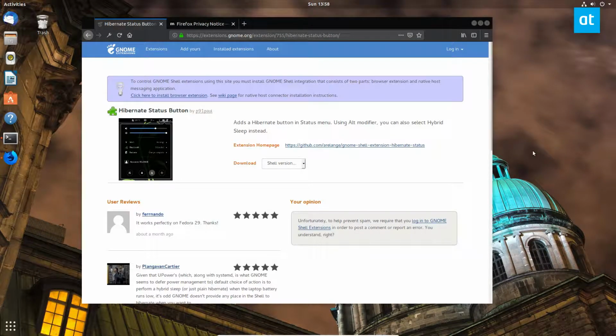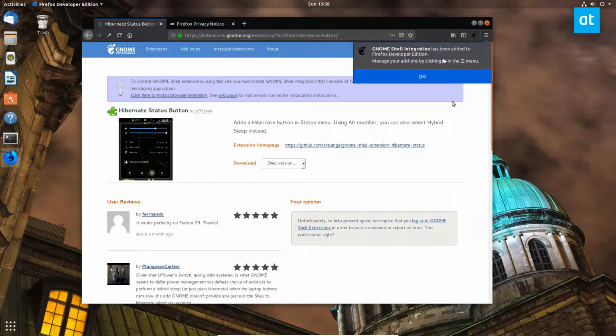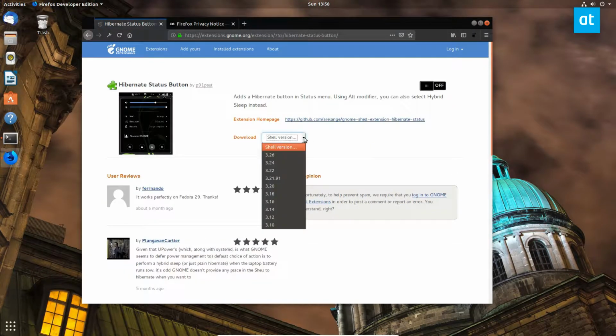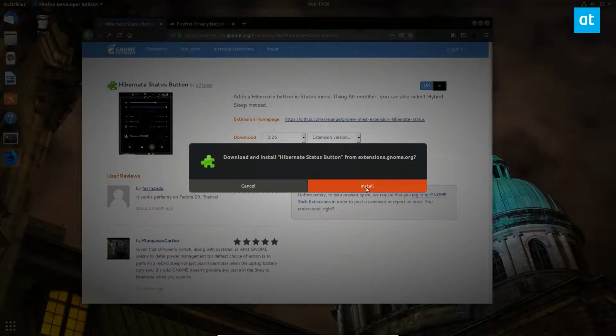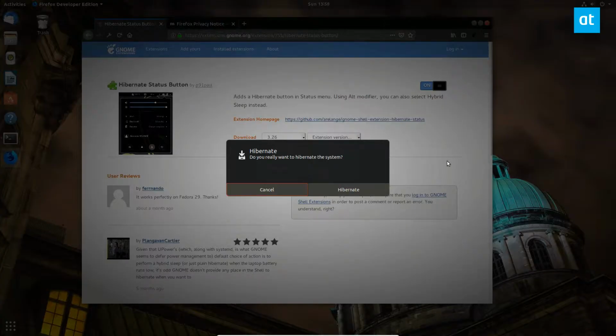So the extension that you want to have is the Hibernate status button. I need to quickly install this right here so we can use GNOME stuff. But so get the Hibernate status button extension. You can select your shell version and install it. It supports most. Once it's installed, you'll see the Hibernate button here, and you can click it, and you can send your system down into Hibernate mode.